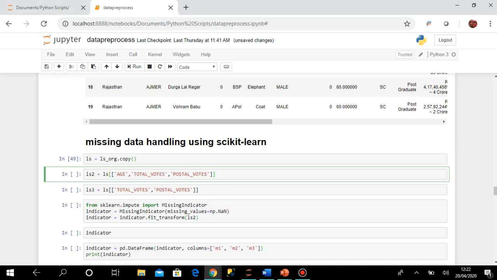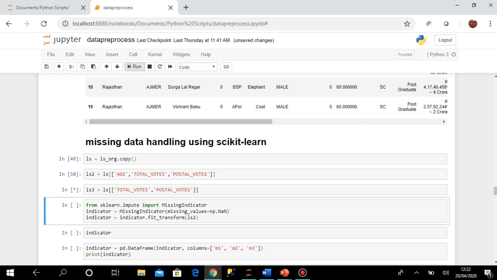Okay, so let us execute this. Now I am importing from sklearn.impute. I am importing MissingIndicator. So what is that MissingIndicator? It will generate an indicator, which is kind of an array, you can say.